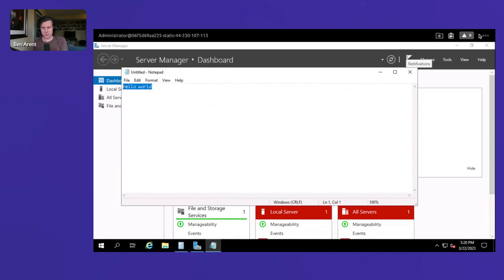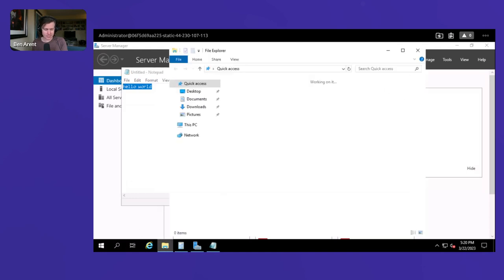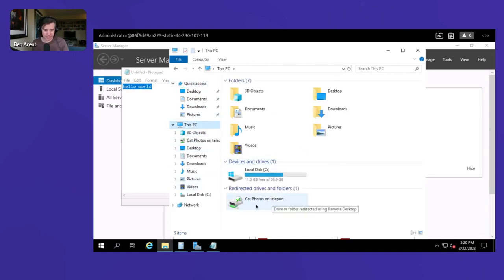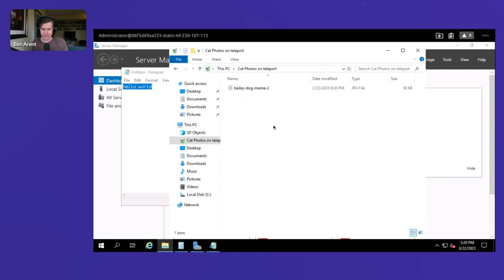We also have options for directory sharing. I can show you how directory sharing works. So if I come to my downloads, let me find a folder here. So I've now shared a folder. Unfortunately, you can't see this with our webinar platform, but in my PC here, you can see I now have cat photos on Teleport. This is the folder sharing that we support.